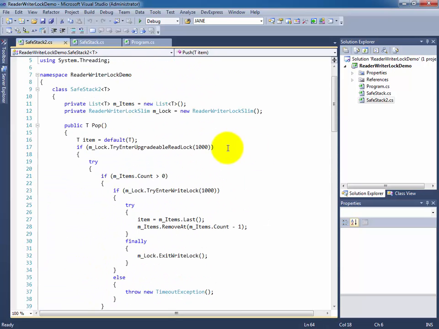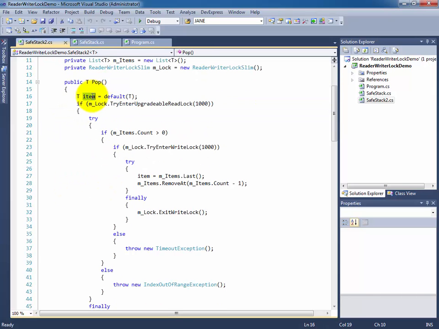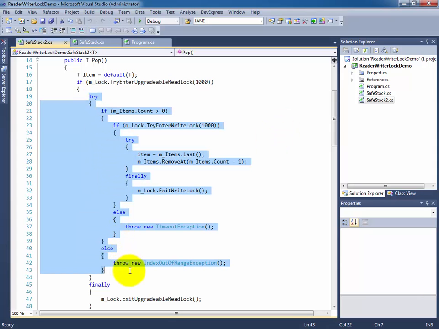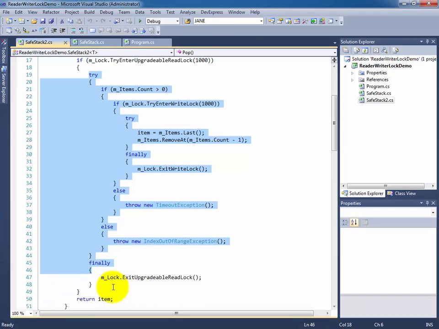Moving up, take a look at pop. Again, we define a default item. Then we try to enter an upgradable read lock. Same syntax as all the other try versions of these methods. We're going to wait 1 second. And then if we manage to get in, we will enter this try block. And as you can see here, it terminates with a finally that allows us to exit the upgradable read lock.